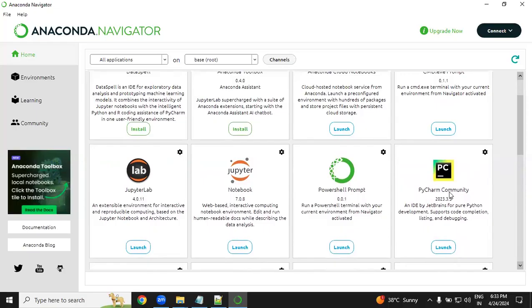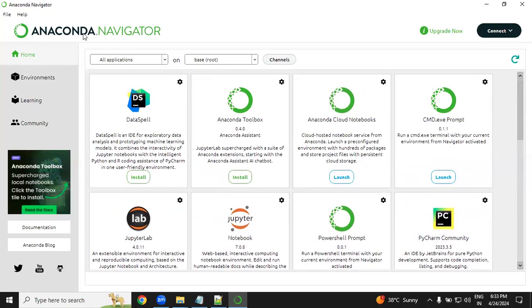What version? Community. Can somebody tell me the difference between Community and Professional? Any idea? Community is free. Community is free, and it is already available. If you want, you can launch it. I mean to say that you just need to have this one thing installed.